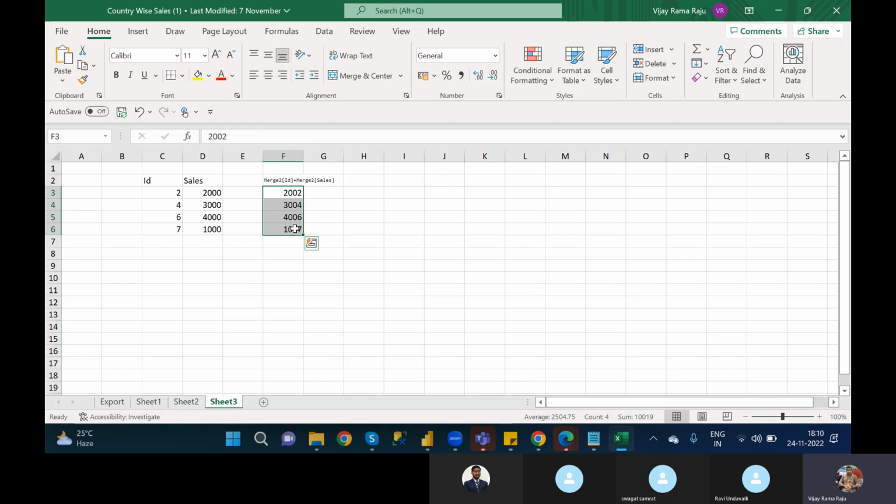That means what will happen? 2002 plus 3004 plus 4006 plus 1007, divided by how many values are there? 4 values. Whatever result it gets, that is the answer.